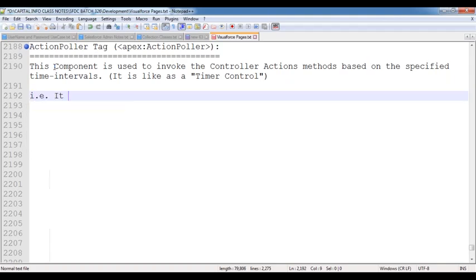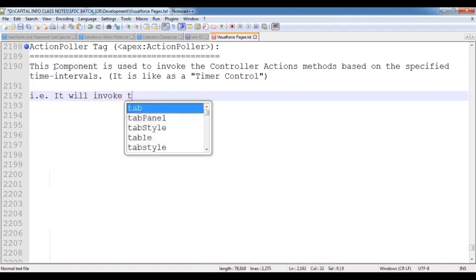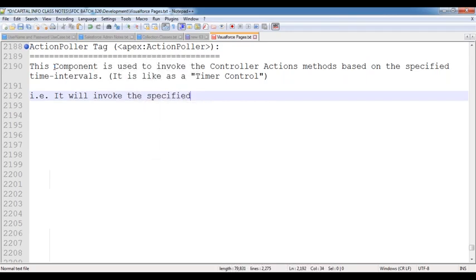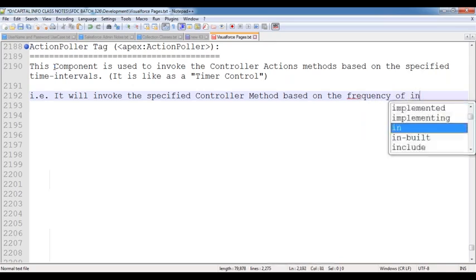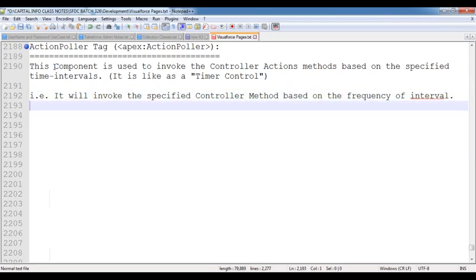That is, it will invoke the specified controller method based on the frequency of interval. The minimum frequency should be 5 seconds, not less than 5.